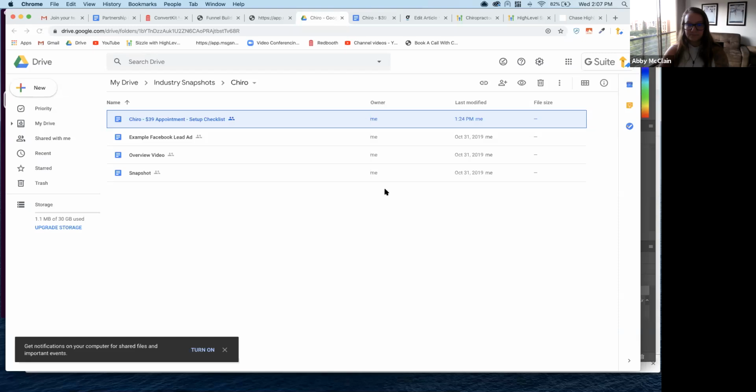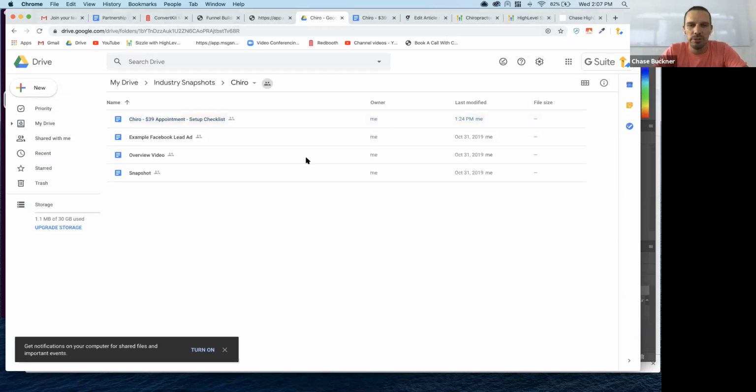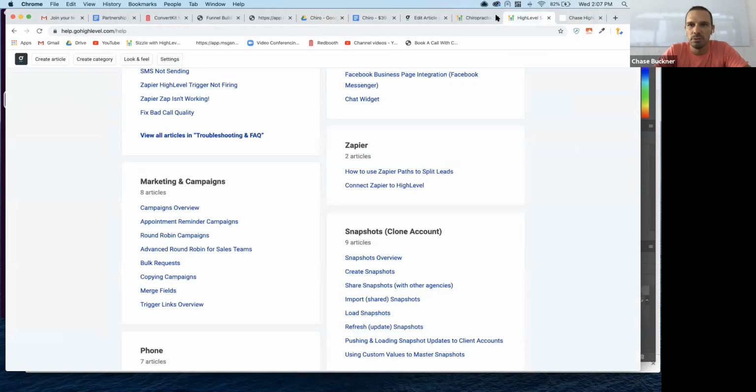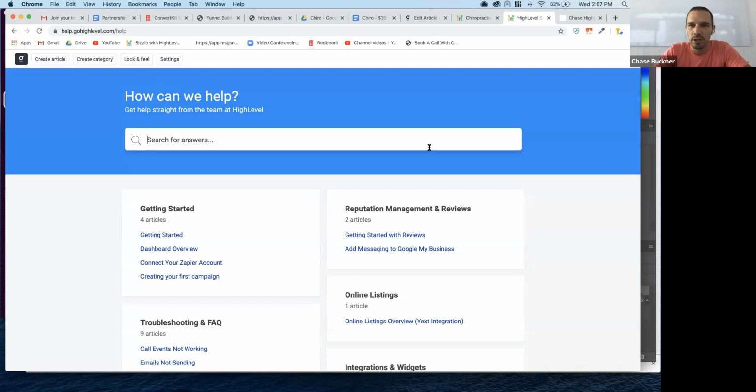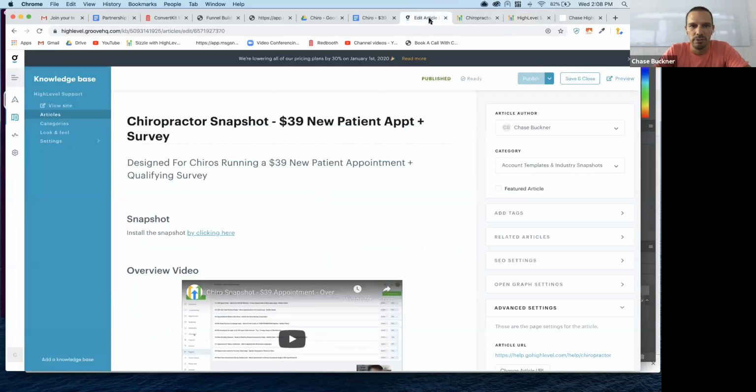Okay, so what we're going to do, this is just a drive folder with these 4 things, but we're going to be putting them into the Groove doc area. In here, you'll be able to find articles like this one that say whatever the industry snapshot. This one that we're going to talk about today was built around the idea of a $39 new patient appointment. I've seen it work with Chiros in the past. It seems like a pretty popular campaign. You'll get a little description here. This is built for Chiros, running a $39 new patient appointment, and it has a qualifying survey in it.